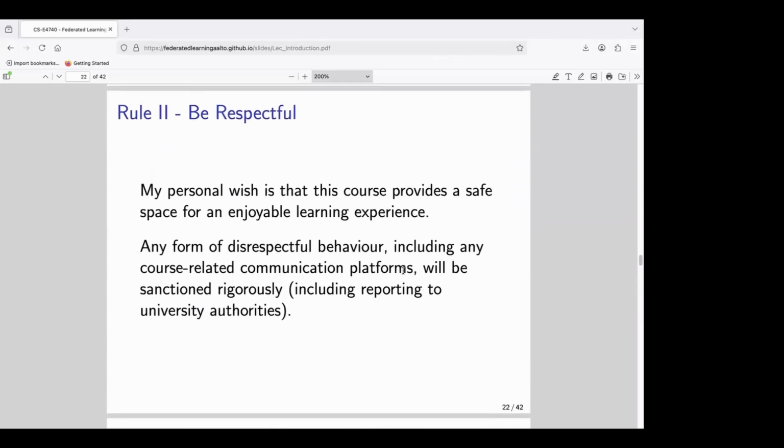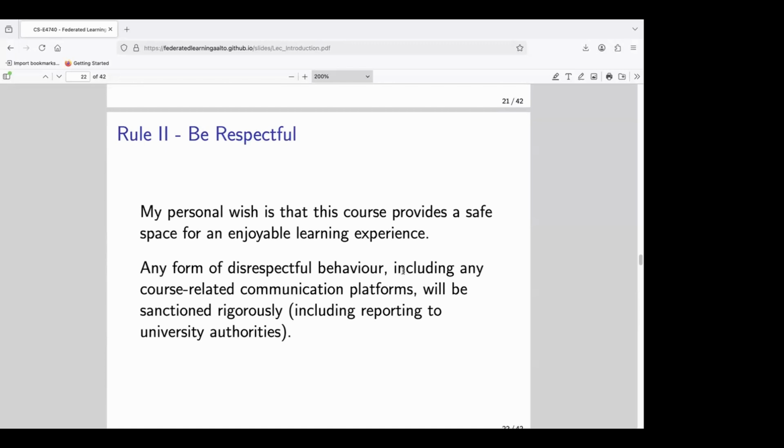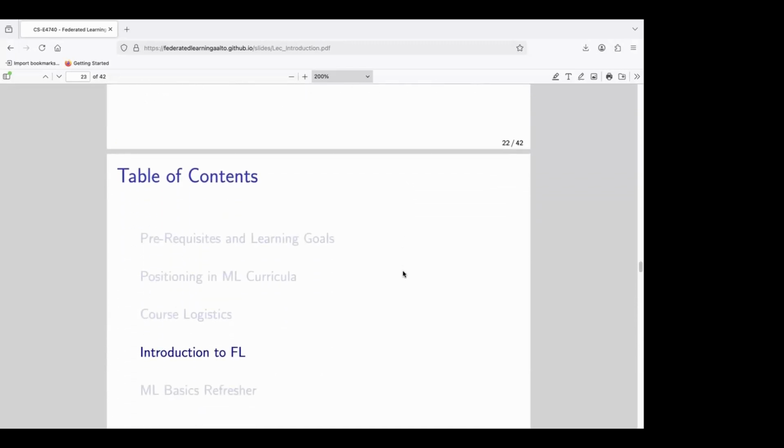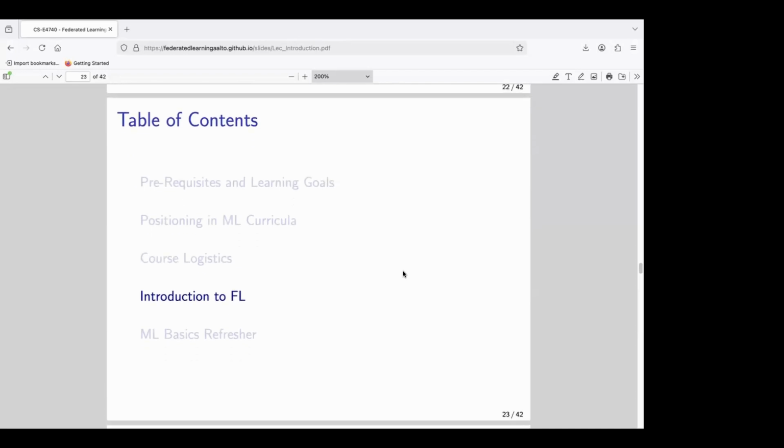Rule number two, be respectful. I will not tolerate any disrespectful behavior in this course. And again, if I observe this, and there's really a confirmed case of disrespectful behavior, bullying, or inappropriate comments, also in the discussion forum, I will report this. So be honest and be respectful, and then we have no problem. Okay. Any questions at this point?